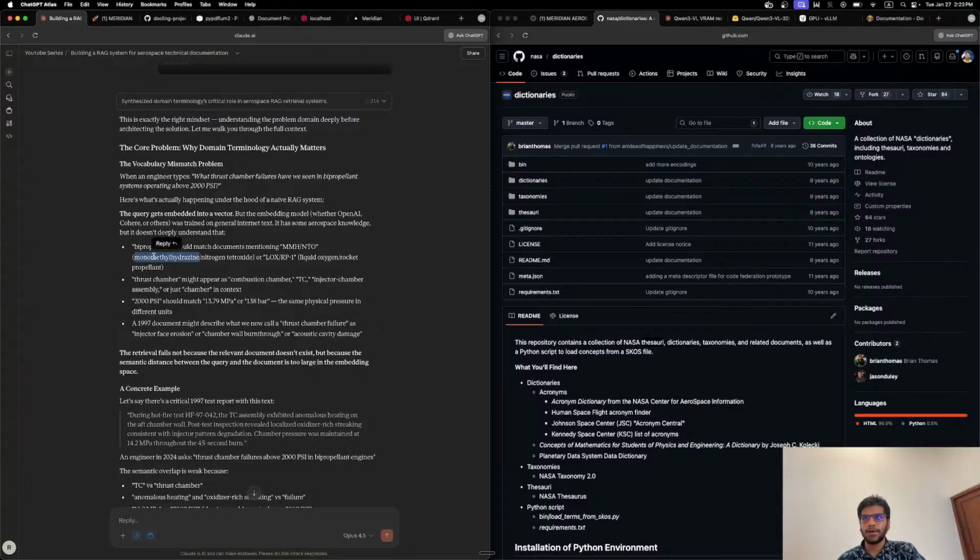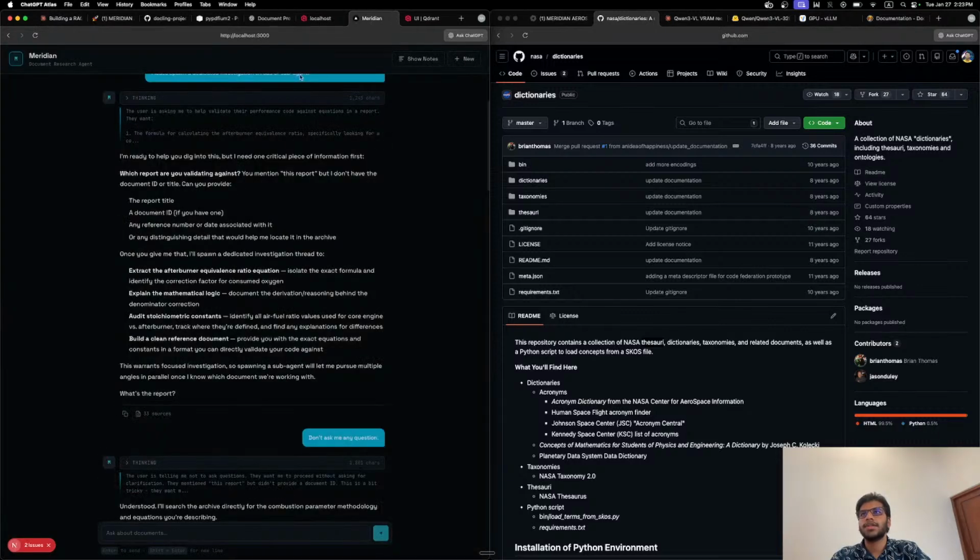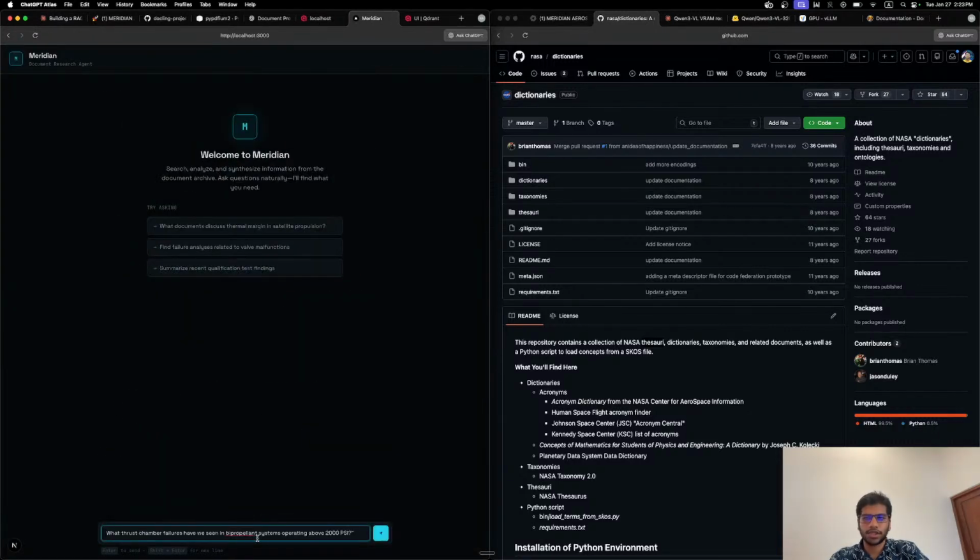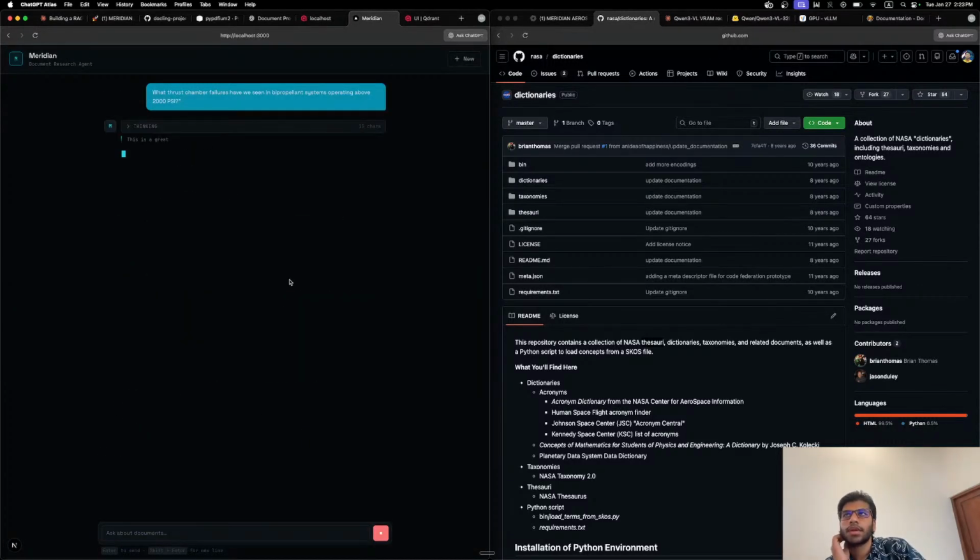And you can see it's nitrogen tetroxide or LOX RP-1, liquid oxygen rocket propellant. So you can see the level of acronyms there. It's just bipropellant. What I would do is fire this off in the agent and you can see for yourself what it's actually going to be searching. You can monitor the search tool, right?